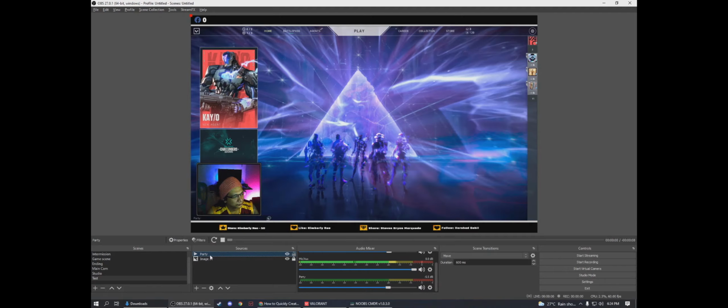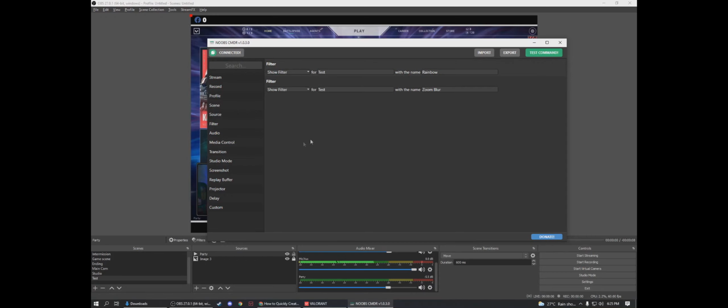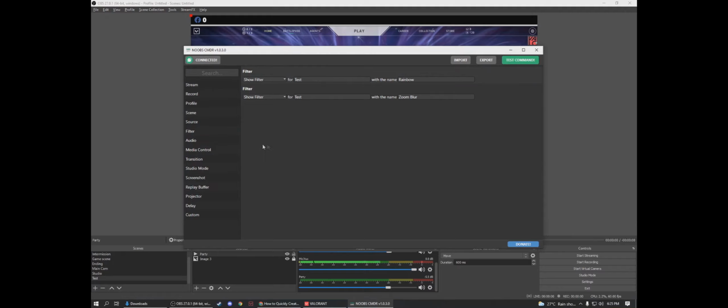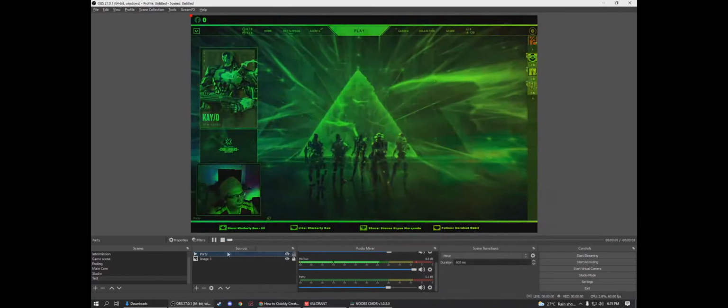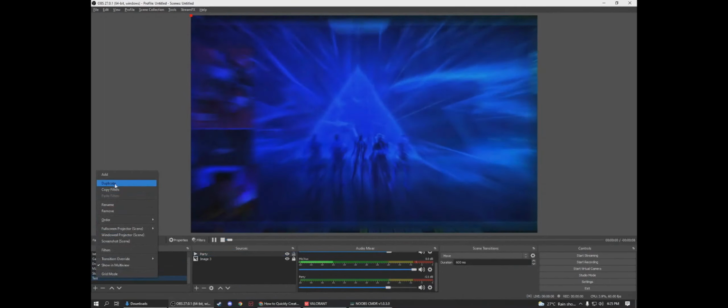So, kailangan din natin siyang i-trigger. When we trigger the filters, dapat mati-trigger din yung sound file. So, back to Noobs Commander, what we're gonna do here is we'll have to choose the media control. Instead of play, we're gonna have to choose restart, because that's how we trigger the audio file in OBS. So let's choose restart instead of play. Let's turn off first the filter.